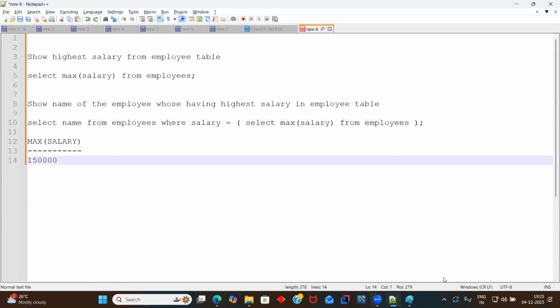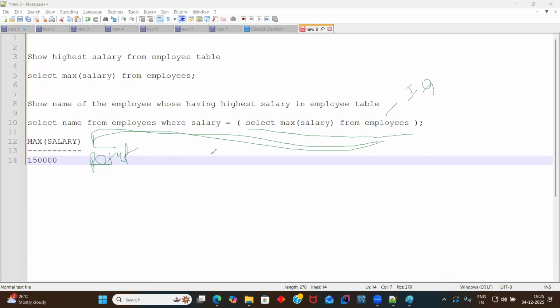Now the topic is, guys, sir, can I save this inner query result? This is your inner query. Can I save this inner query result in a variable? In a variable, I'm talking about in a variable. Now you may ask me, sir, why do we need to save it?